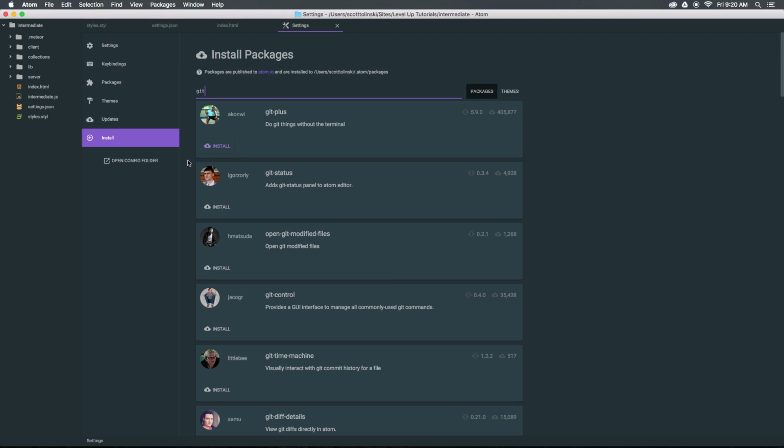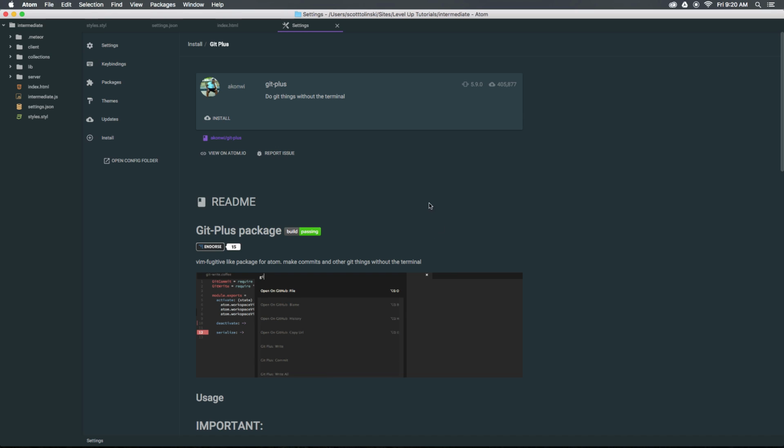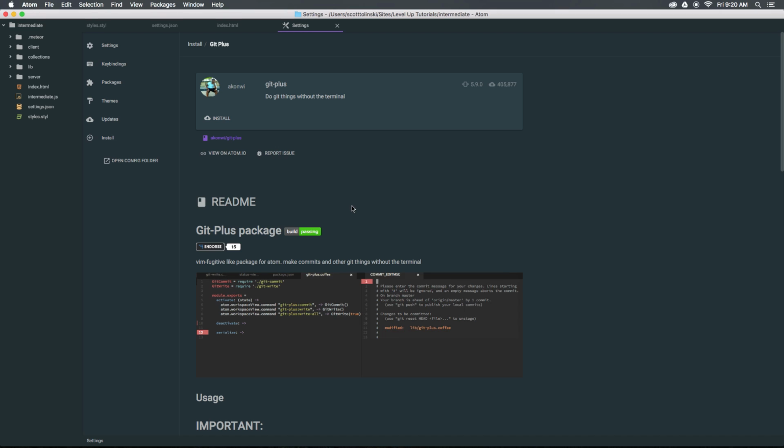We have one with 400,000 installs, and it's version 5.9. So as you can see, there's a lot of work being done into it, and of course, a lot of people are using it. If we select this, you can see it basically gives us access to Git commands directly from within our text editor, which is really what you would want from a package like this.